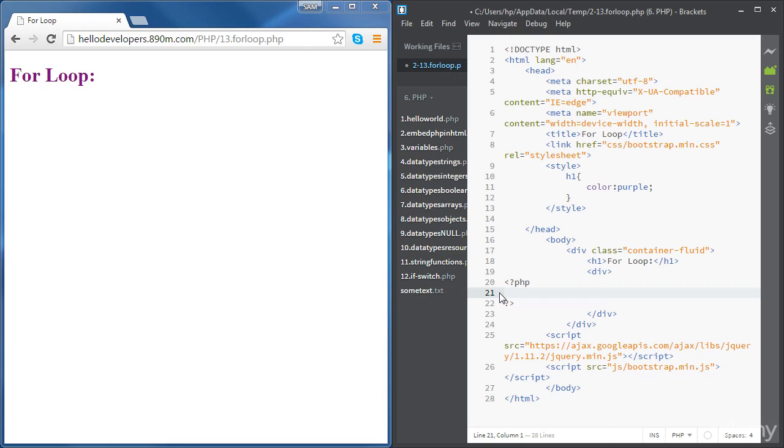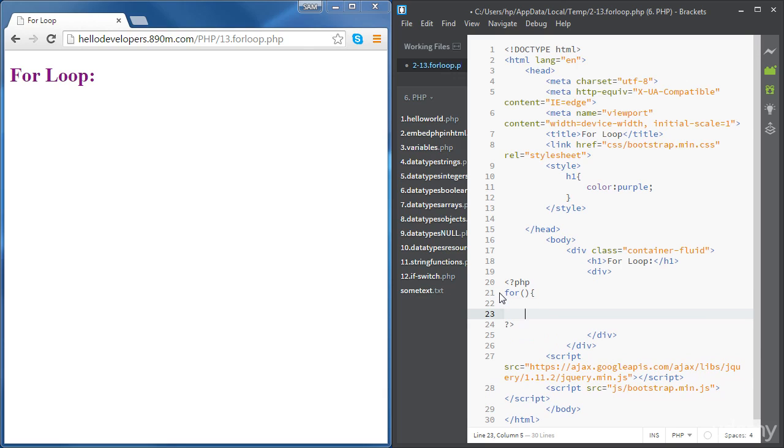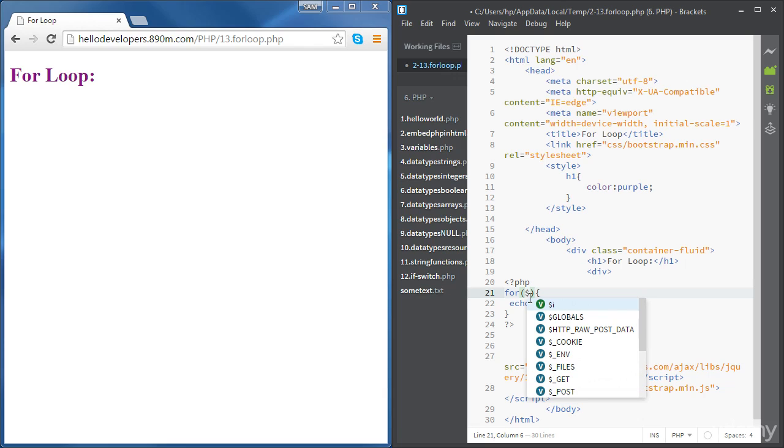So we're going to use a for loop. The syntax is pretty similar to JavaScript. We're going to use the keyword for and then parentheses, and then curly brackets where we're going to write our statements. Inside the parentheses of for, we're going to define the conditions we want for our $i variable.